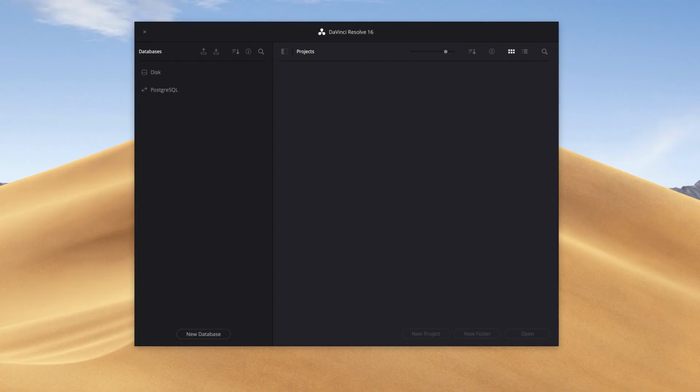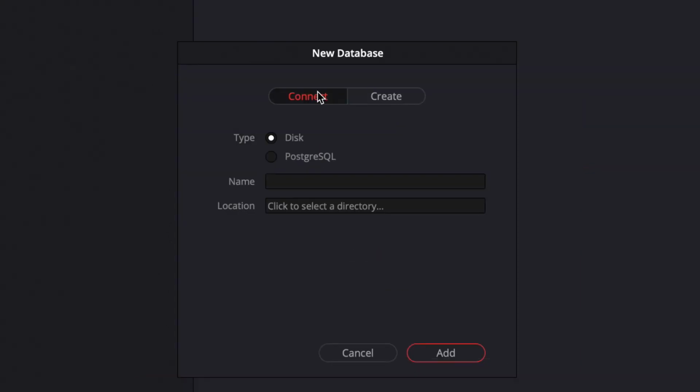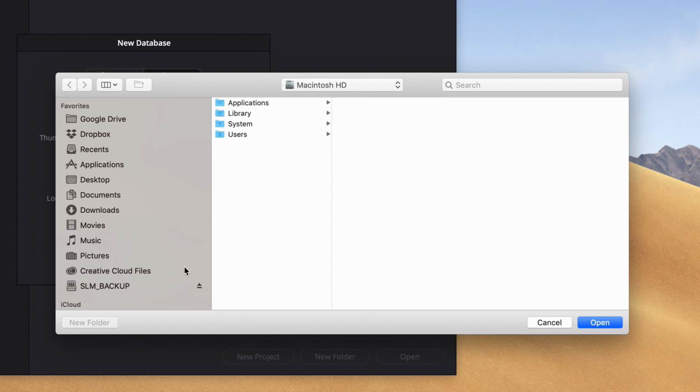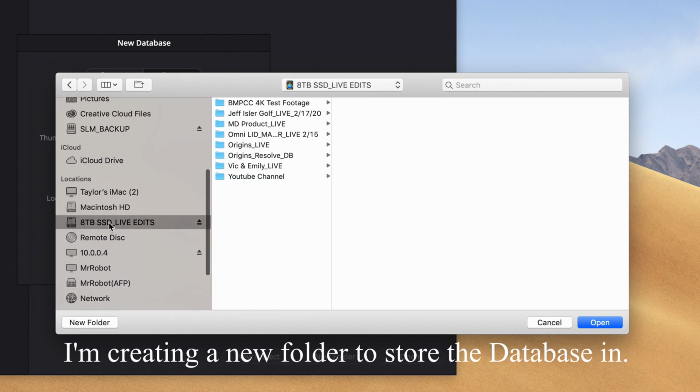You open up Resolve, you'll see this split up into two partitions, new database. You can connect a database or you can create one. We're gonna create one. We're gonna call this Cat Videos Database 8 TB SSD. And the reason that I do that is so I know where it's stored at. So I'm gonna go here to the 8 TB SSD.